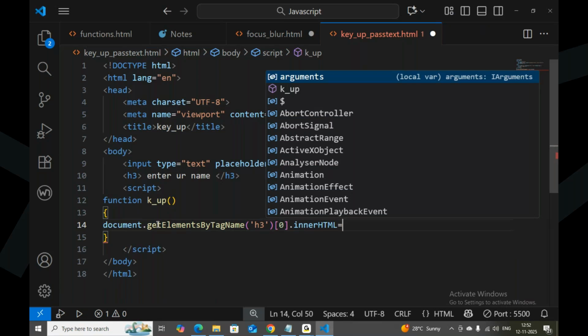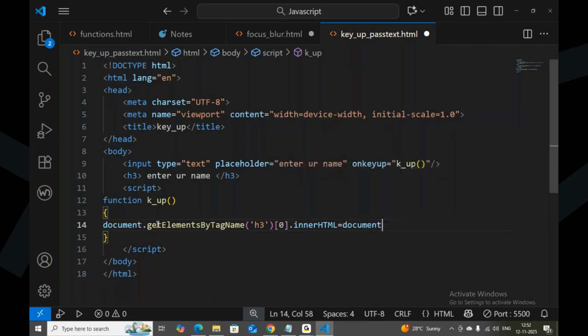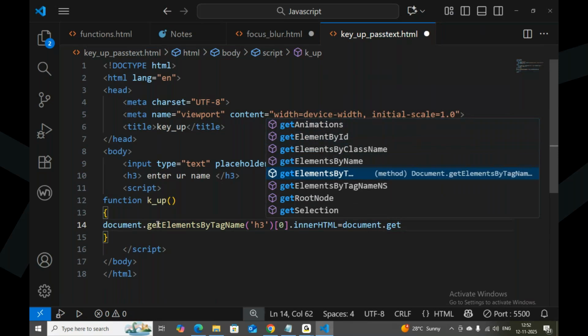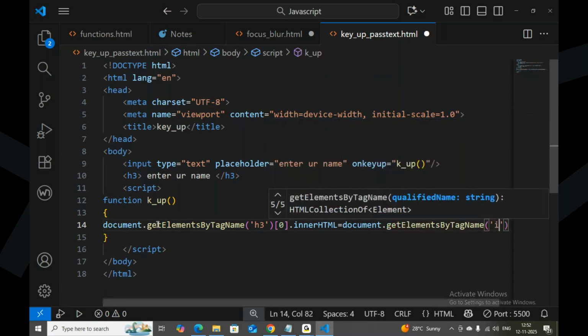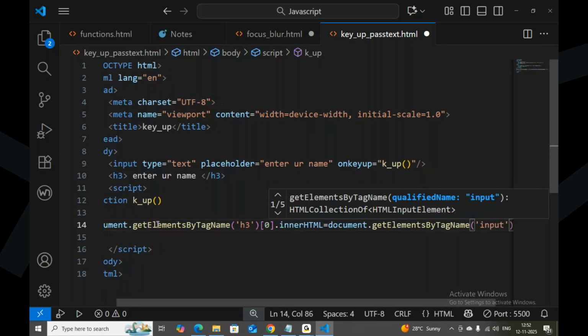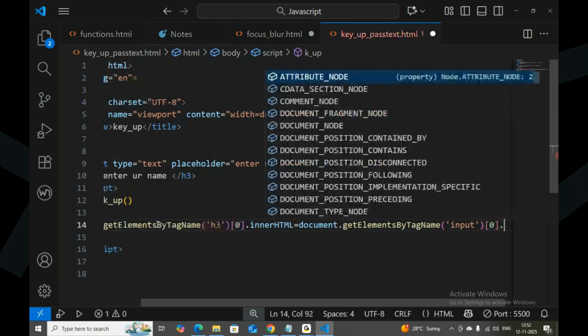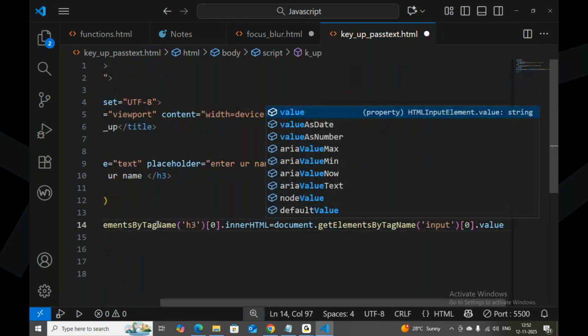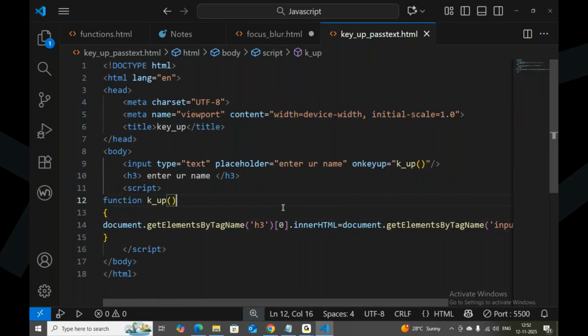Now, giving person. Who is giving person? Input box. Document dot getElementsByTagName. Name of the tag is input, index 0, dot value. See, whatever the value is there, that value is passing to this. That's all. It's not rocket science. It's not magic.